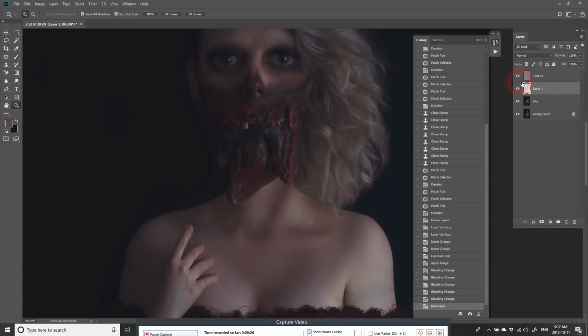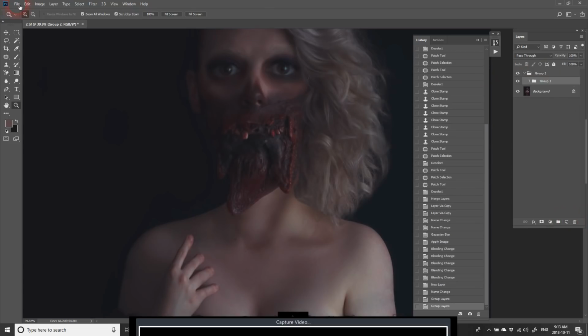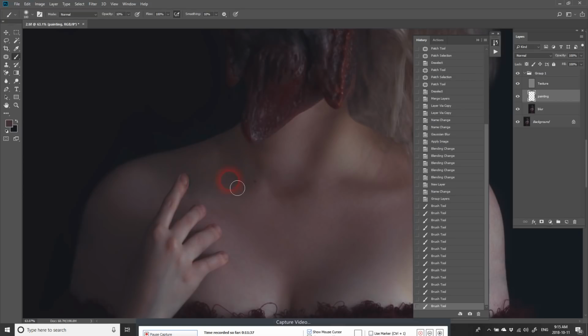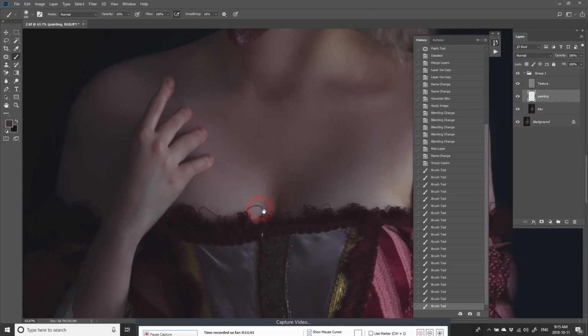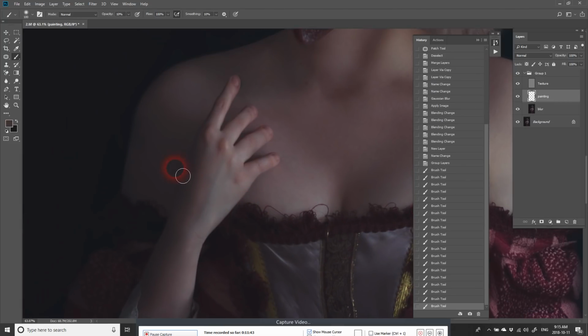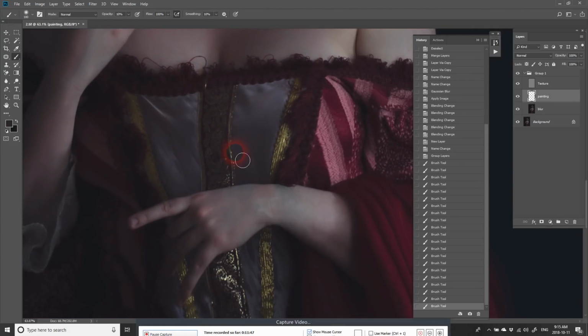Now what I also want to do is add another layer in the middle, and I feel like this is really what makes the image. It creates that surreal look, that painted look. Those are things that are really important for me when I'm creating my art.